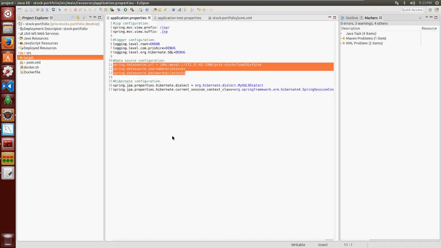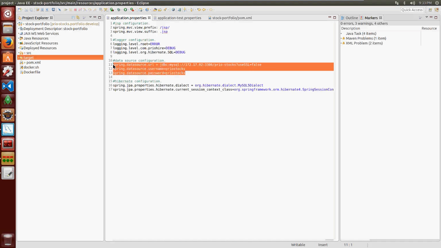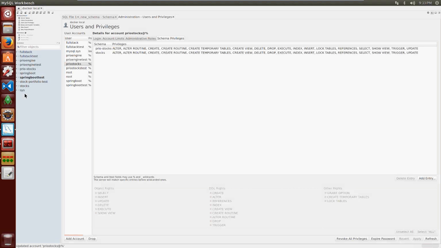Meaning, because you installed Docker, right? You can install MySQL on Docker and then point this configuration to your local MySQL server rather than connecting to EC2. So now this is what I have created: the prio-stocks schema, and then in the users. I can give you a detailed overview of how you can configure the schema and username privileges tomorrow once you install MySQL.